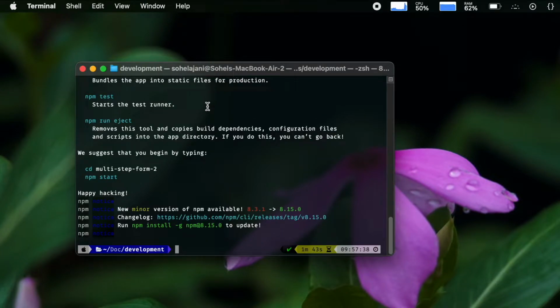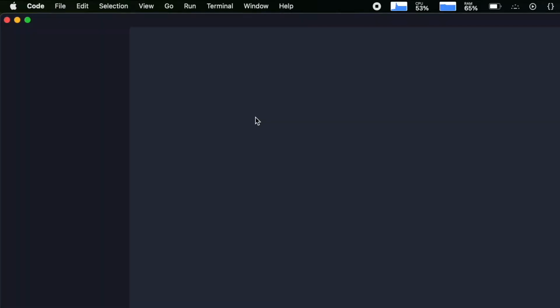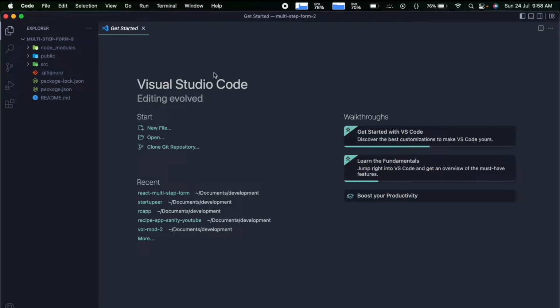Okay, so we have successfully made the project, and now we have to go to the multi-step-form directory. So you can just write cd multi-step-form. If you have Visual Studio Code installed, you can just write code . or if you use some other text editor, you can go there and open this directory. So I'd like to use Visual Studio Code, so I'll just write code and a period sign and press enter. Now we have our project open in Visual Studio Code.